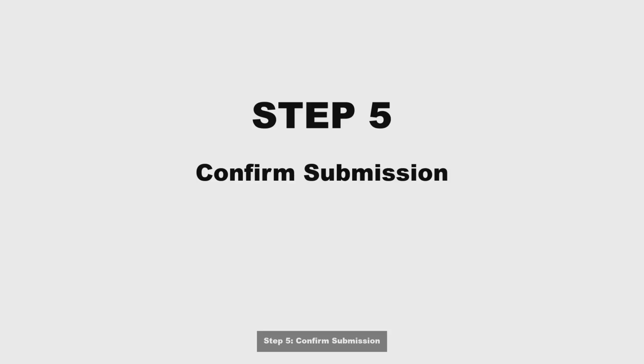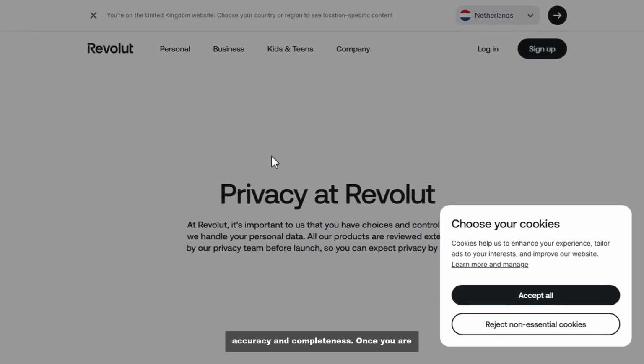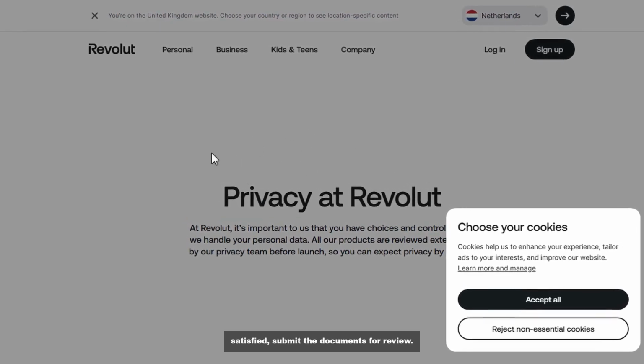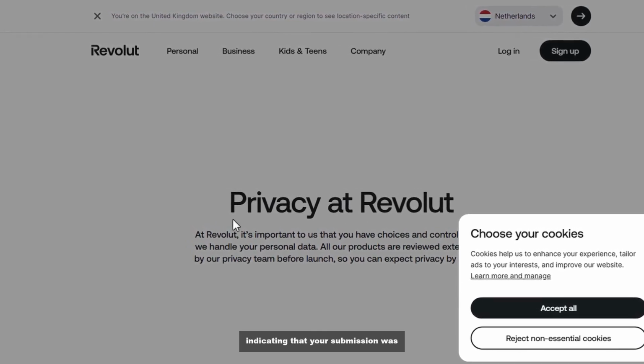Step 5. Confirm submission. After uploading, review your documents for accuracy and completeness. Once you are satisfied, submit the documents for review. You should receive a confirmation message indicating that your submission was successful.